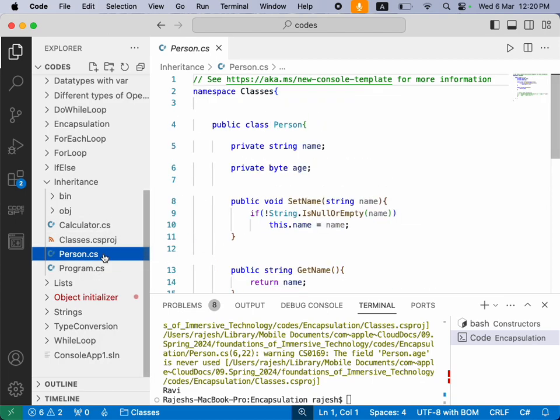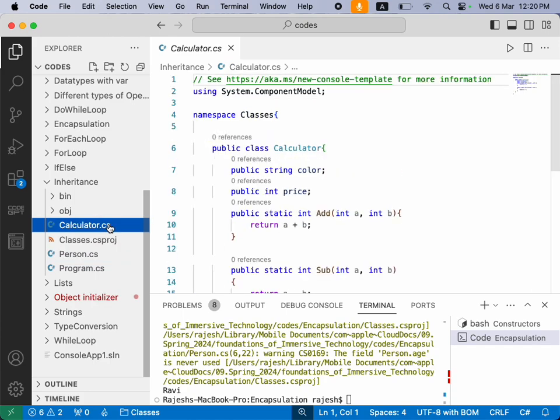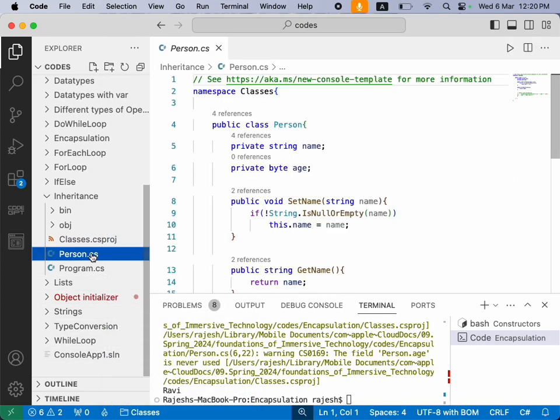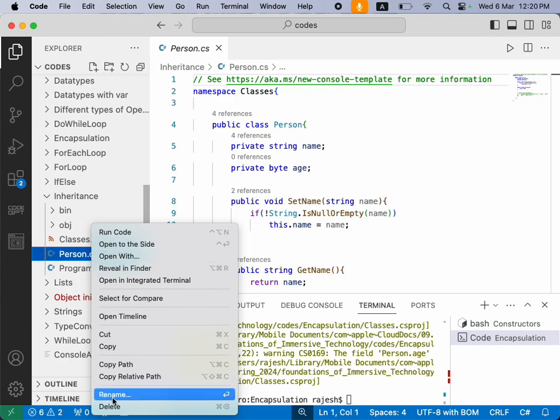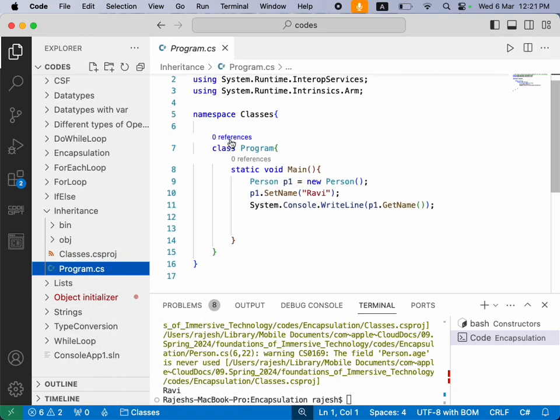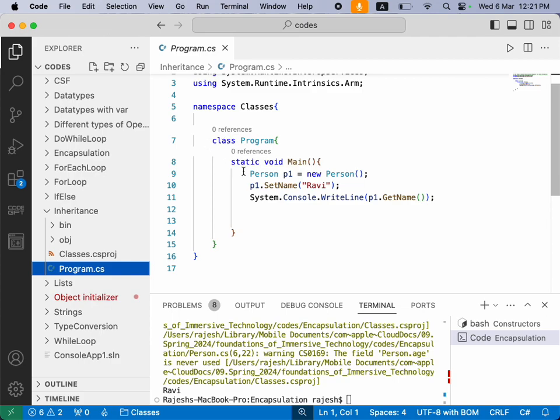All right, so I need to remove this. Let's remove this. Okay.